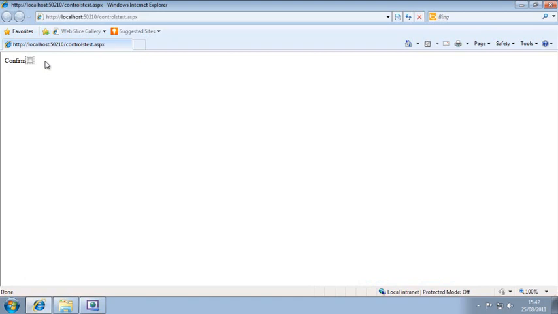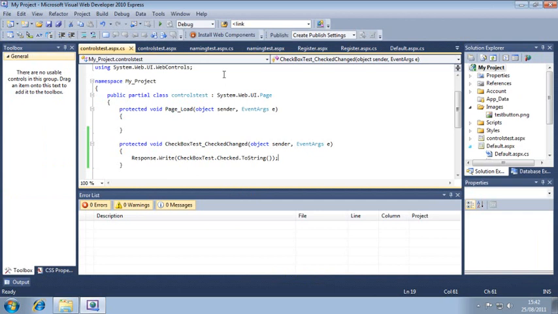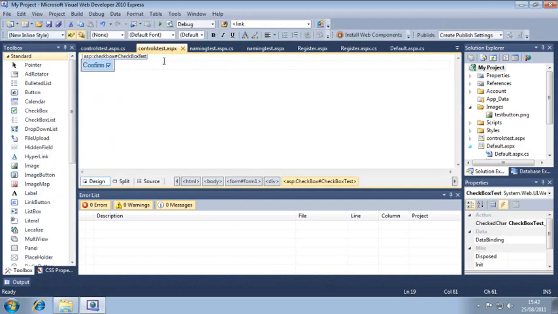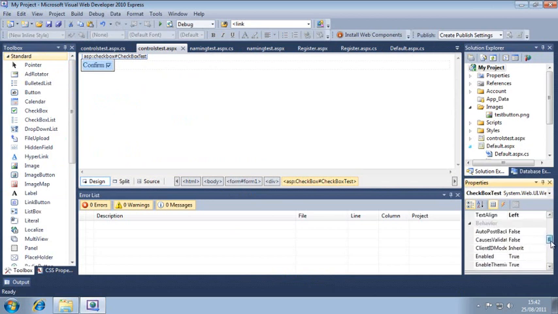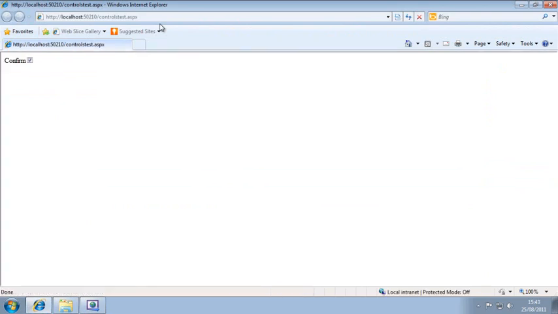First, close your browser and return to controlstest.aspx. Next, set the auto postback property of the control to true. View the page in your browser again and try unchecking the checkbox.